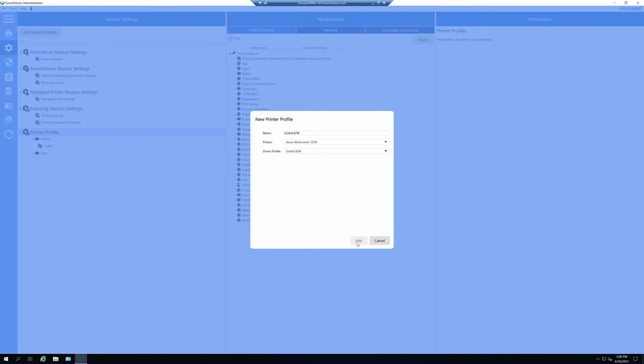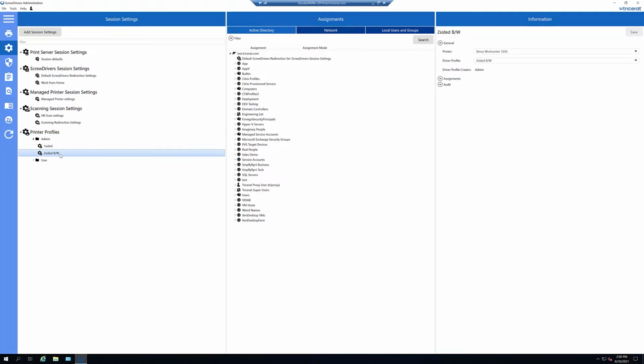Now we can click on Add. And now this printer profile is ready to be assigned to users that have that Xerox WorkCenter printer. Once this profile is assigned, every time that user logs in, they will have the two-sided and black and white options selected by default for the Xerox WorkCenter printer.